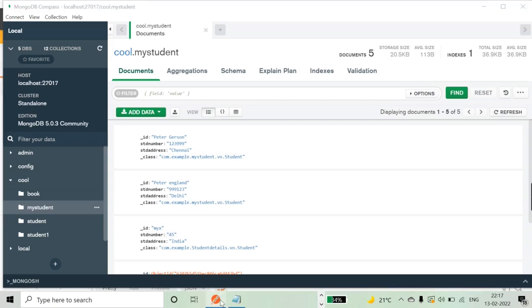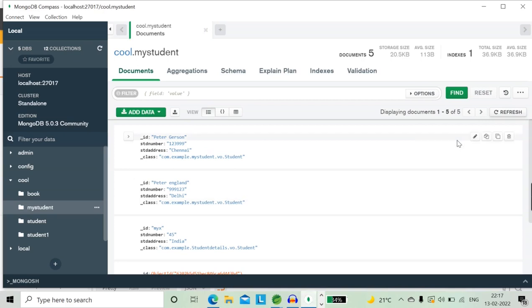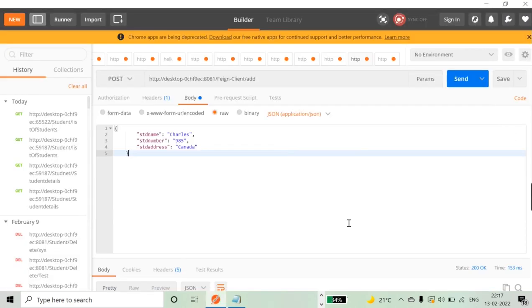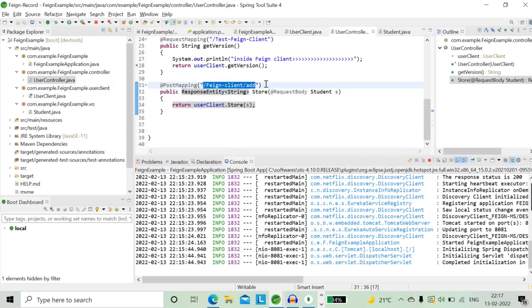So when we are hitting Postman, we need to get these details. Then in MongoDB, it will become 6. So now let us see. I am going to hit. Before that, check whether Feign client add is correct or not. So you have to verify in the controller, Feign client add.